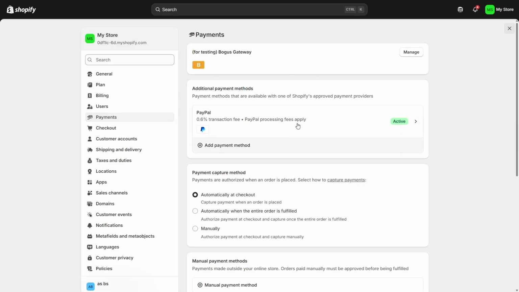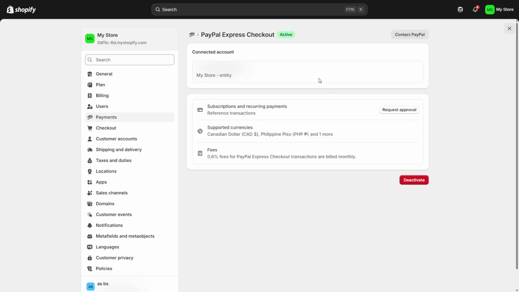On the payments page, find your main payment method, such as Shopify Payments, Stripe, PayPal, or any other provider you're using, and click on it. Here, you want to carefully look for any warnings or banners. Common messages include action required, account under review, verification needed, or something like provider disconnected.